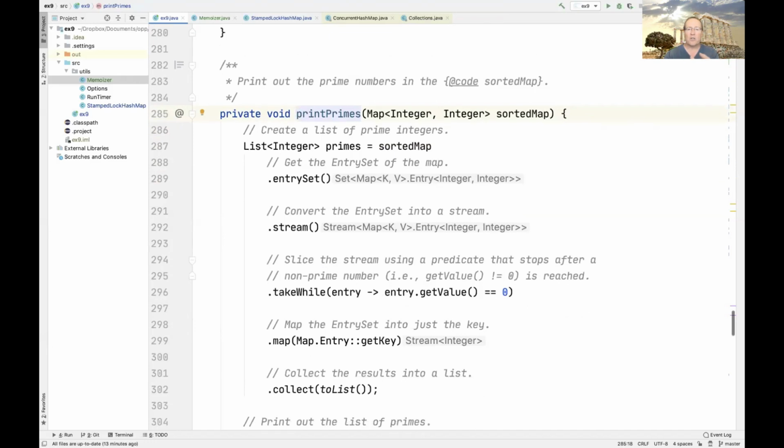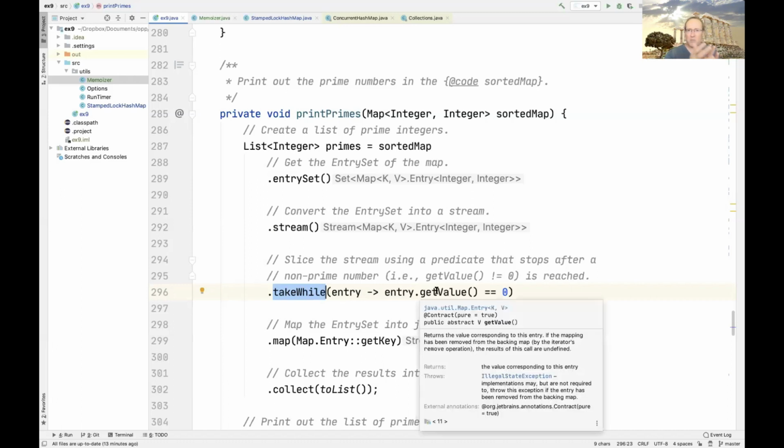So what we're going to do here is take our newly sorted map, sorted by values, turn it into an entry set again, convert that into a stream, and now we're going to use the takeWhile operation. And takeWhile is a Java streams intermediate operation that's short-circuiting and stateful. And what we're going to do is take from the stream as long as this predicate is true.